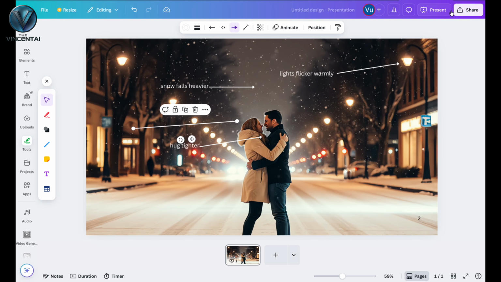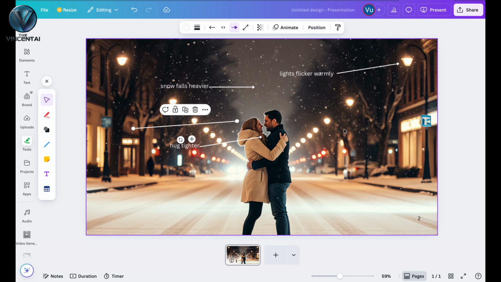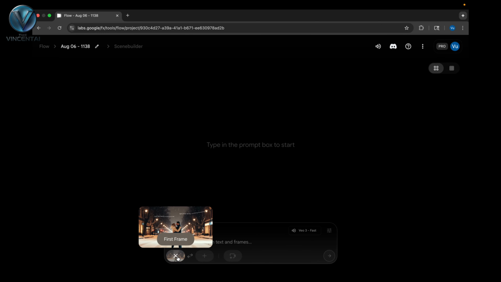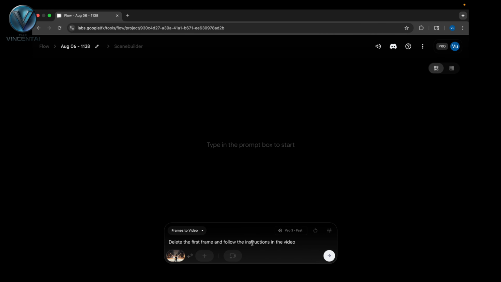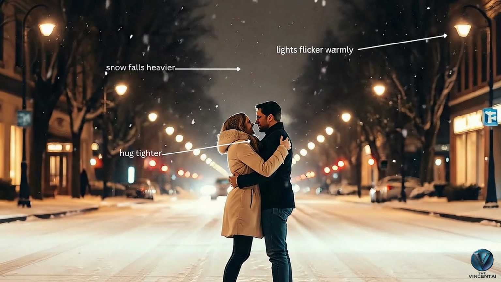Once you've got all your annotations written in, just export that image and upload it to Google Veo 3 or to Veo Flow if you're using that version. When you're setting it up, you'll see an option like Frame to Video. Click that, and Veo will scan your image, interpret your notes, and apply those movements and effects in the final video. And yeah, it actually works.